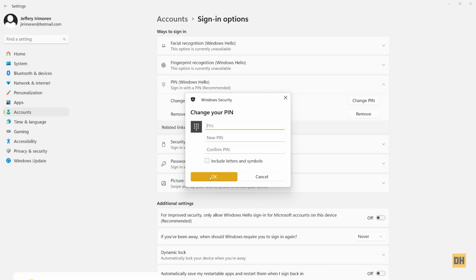Also, to set up a PIN in Windows 11, you usually have to use only numbers. So if you try to head over to the new PIN and put in alphabets with your numbers, you'll notice that this doesn't work. But to include letters and symbols or alphabets, like I said, you want to head over and select include letters and symbols. You want to head over and select this.